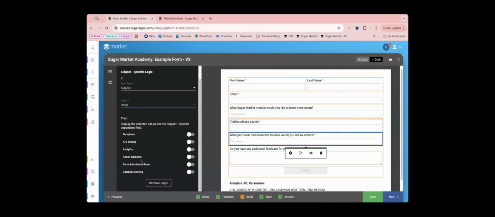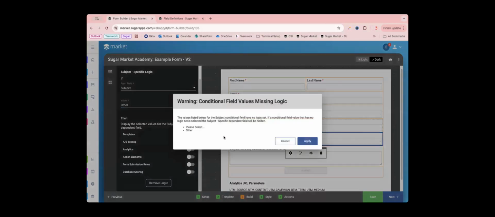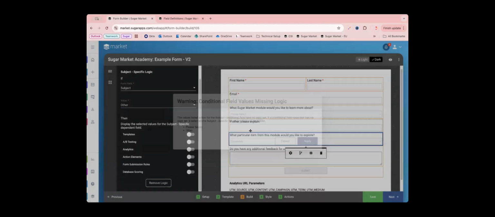And for other, I don't want anything to appear because if someone chooses other, then they're going to get the field that pops up that says, if other, please explain. So we're going to leave that one blank and we're just going to click out of it. And it's going to tell me, hey, the fields you selected below don't have logic set. So basically, if someone chooses those options, this field is not going to appear at all, which is good because that's what we want. So we're going to go ahead and click apply.